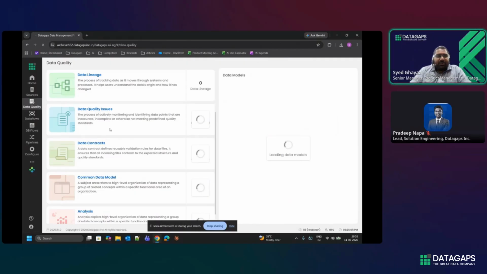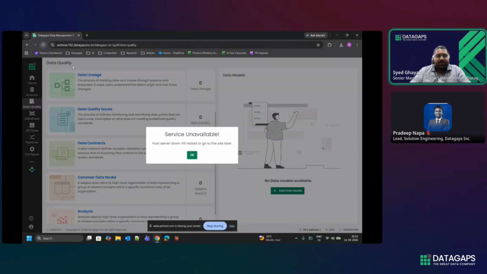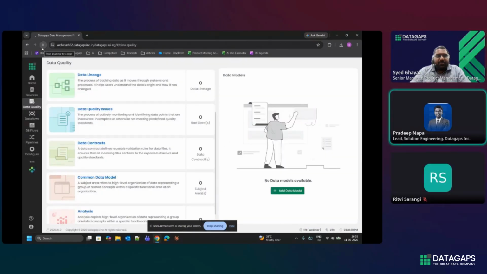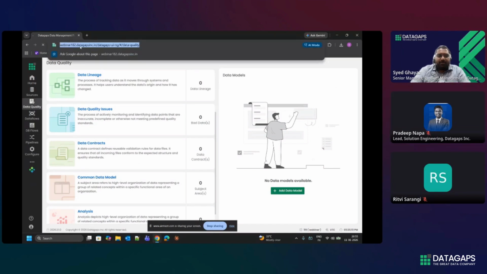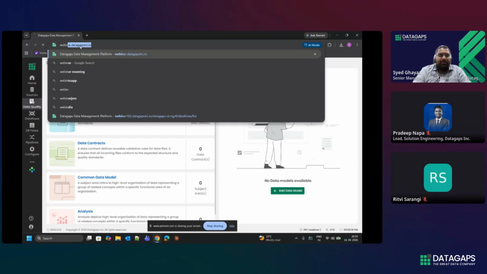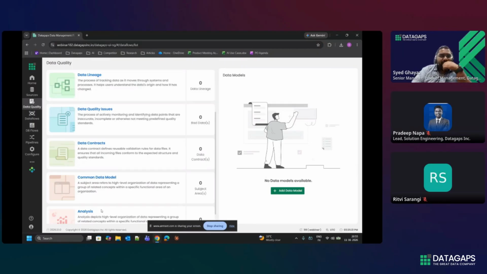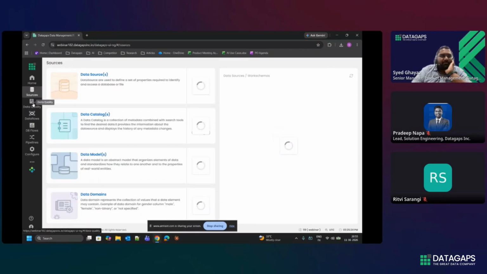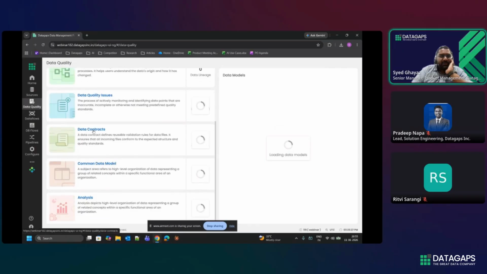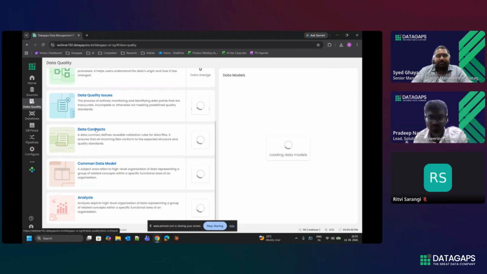Pradeep, you're able to hear me loud and clear, right? I just hope I have not lost the network. Okay. That's clear, Satya. Okay. Data contracts. Pradeep, can you check from your end if you are able to access the application? Yeah, let me check.